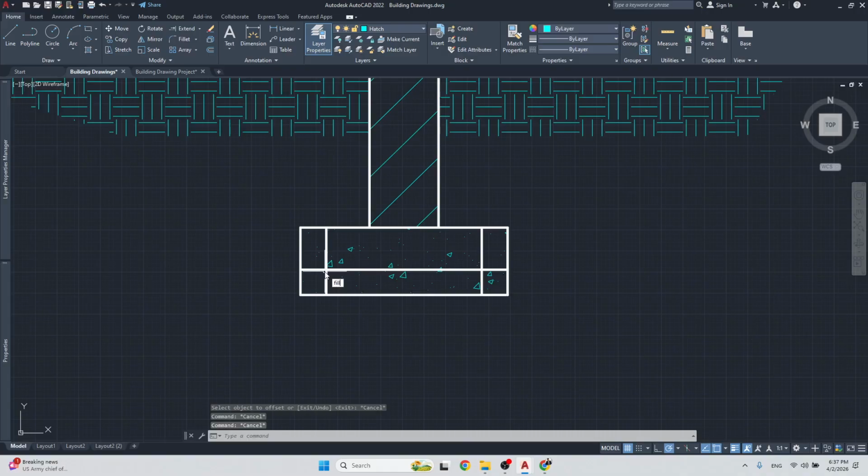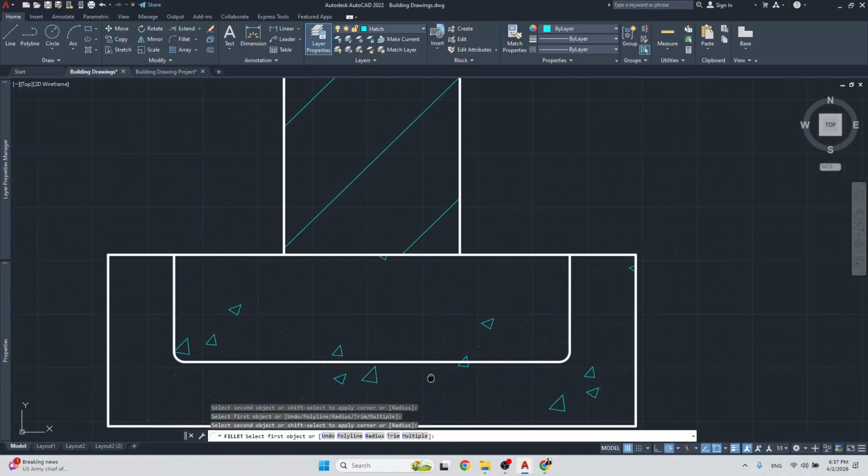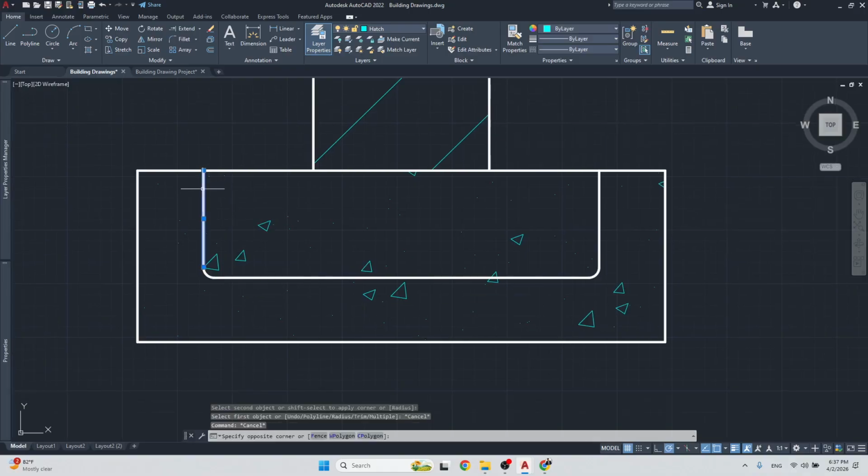And then I'm going to use fillet. Radius is, let's say, 12, all right, and multiple. And we are going to fillet here with here, here with here, and so on, and then we just need to bring this line back down a little bit. So let's say we bring it down. I'm making it around what?